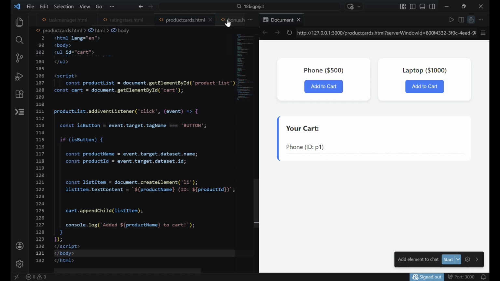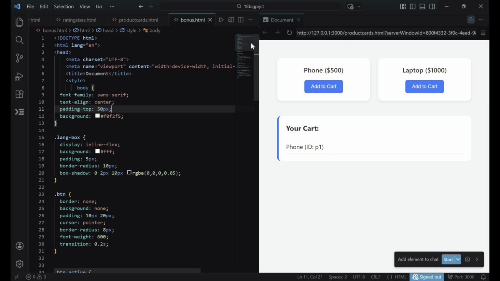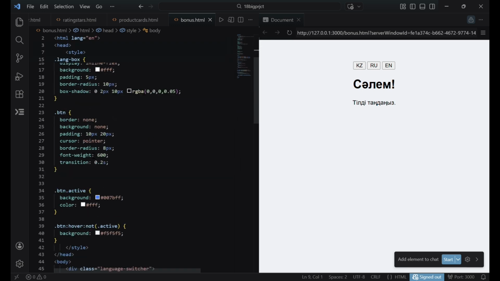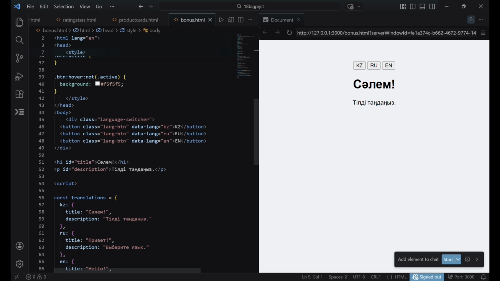And the last task is a bonus task, called the language switcher. This project switches the website language. How it works. All translations are stored inside a JavaScript object. When a language button is clicked, JavaScript reads the selected language and updates the text dynamically. This is a very clean way to handle multilingual websites.